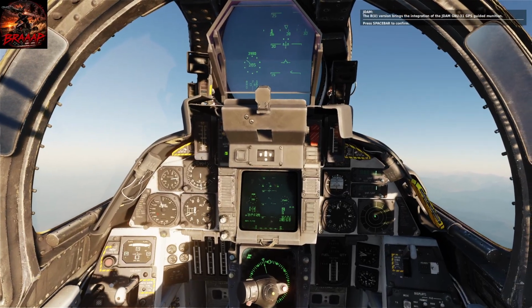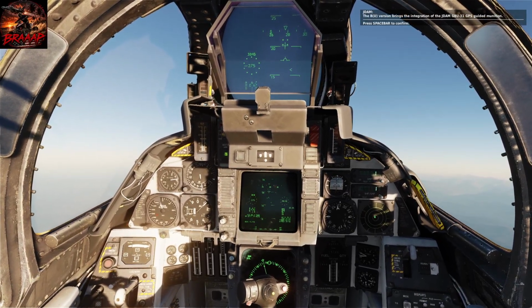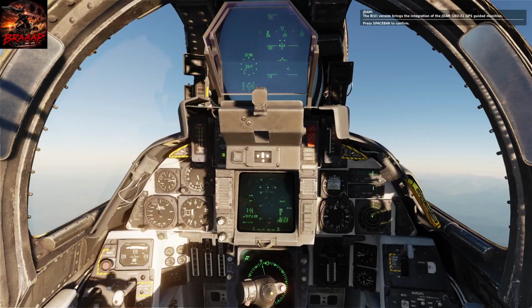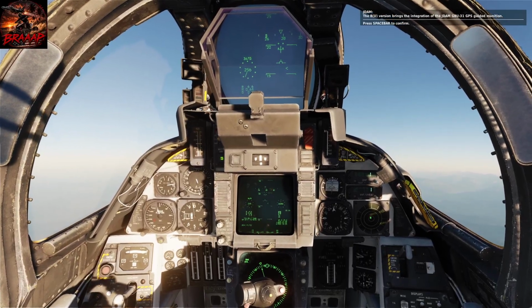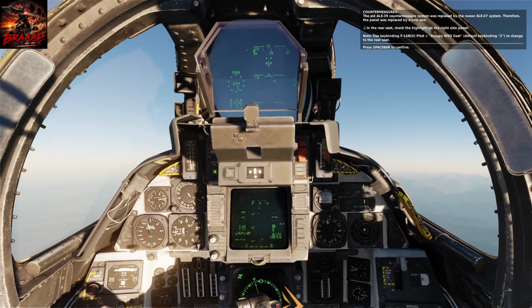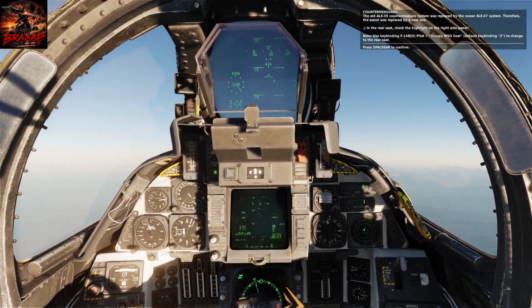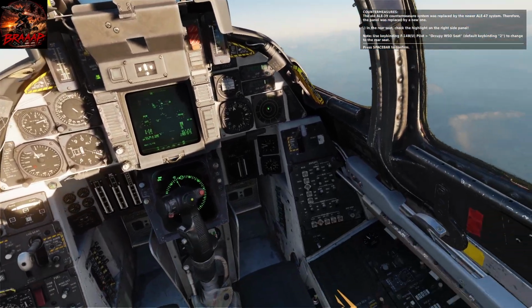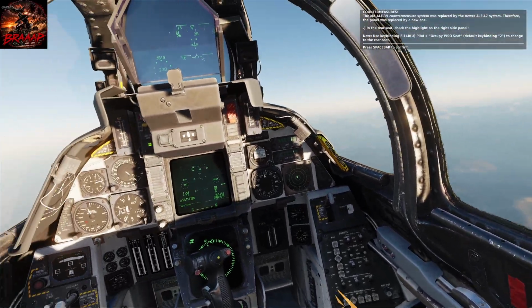The BU version brings the integration of the JDAM GBU-31 GPS-guided munition. Press spacebar to confirm. The old ALE-39 countermeasure system was replaced by the newer ALE-47 system. Therefore, the panel was replaced by a new one. In the rear seat, check the highlight on the right side panel.